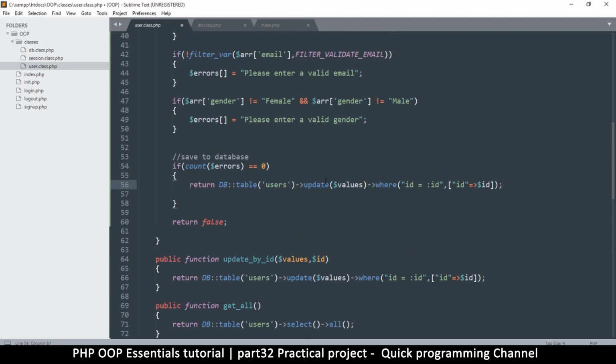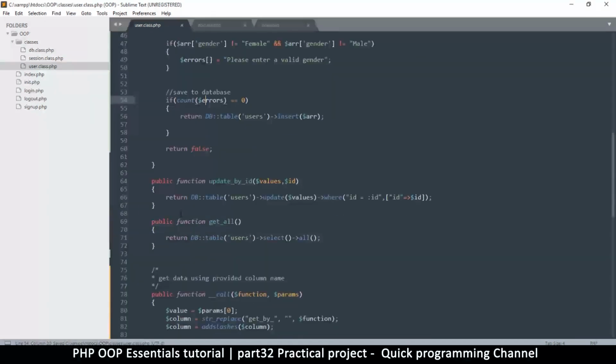Table is obviously users, and then instead of update, I'm going to have insert. And then instead of values, I'm going to have array, like that, because that's the one that contains the information I need. And then here, there's no where clause at all. The where clause is important on these other ones, but the insert doesn't have a where clause, so all that is not required. Okay, so return whatever is returned there. DB table uses insert. So it makes things quite easy, doesn't it?